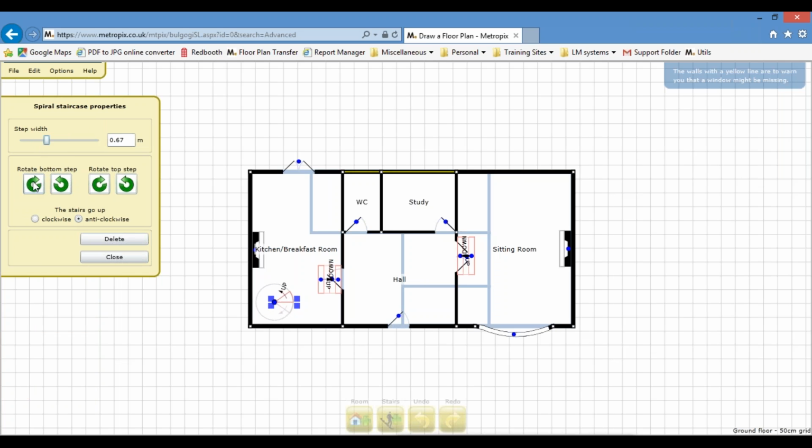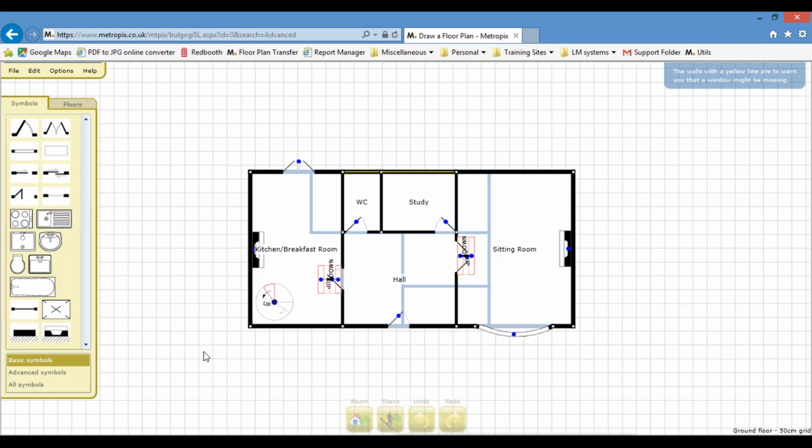And the nice thing with these is we can rotate the bottom step from this floor and line that one up wherever it might be, and the top step as well, so we can position that wherever it needs to be if we were coming down, like so. And of course, if it's clockwise or anti-clockwise, you can flip direction just there. So that's it, that's spiral staircases. I don't need that on the plan, so I'm going to delete it. So click on the blue button and just delete.